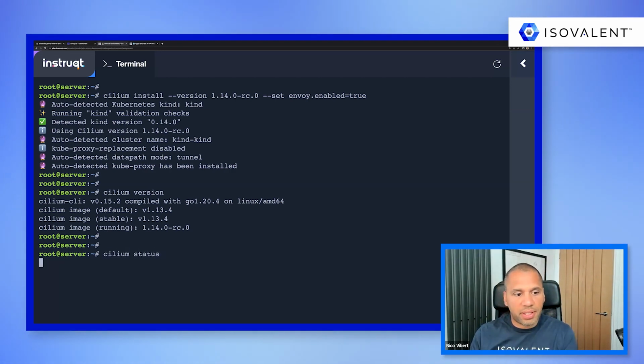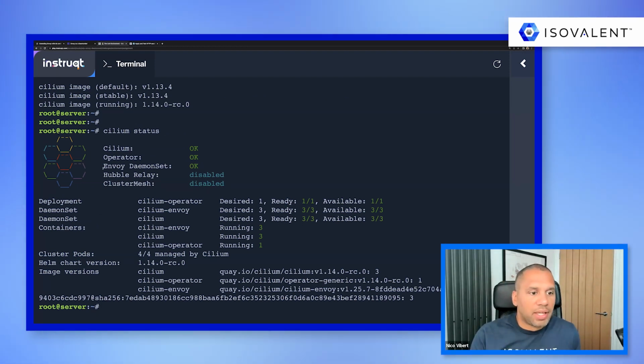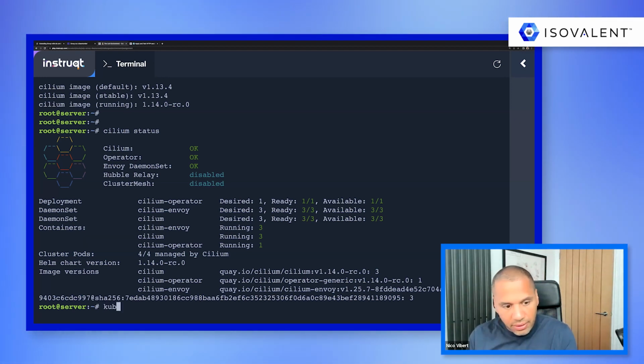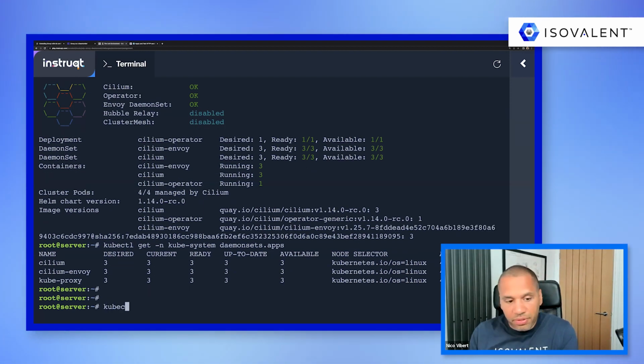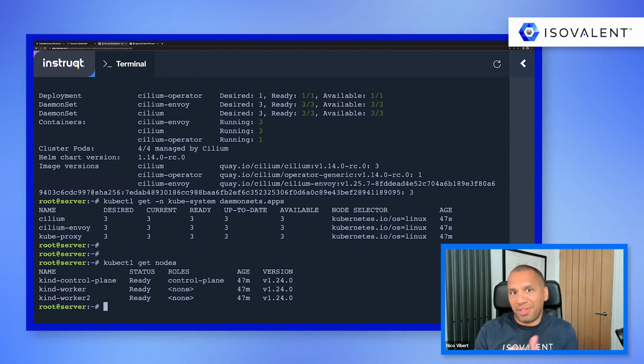If we do a Cilium status, you can see that it's already up and running. Now we have this line saying Envoy daemon set, which means Envoy has been deployed as a daemon set, and it says it's okay. And let's have a quick look. Here we go. So now you can see I've got a Cilium Envoy daemon set, which has three Envoy proxies, and a Cilium agent daemon set. And obviously, because we have three nodes and it's a daemon set, we need one Envoy and one Cilium agent per node. So, that's all there is to it, really.